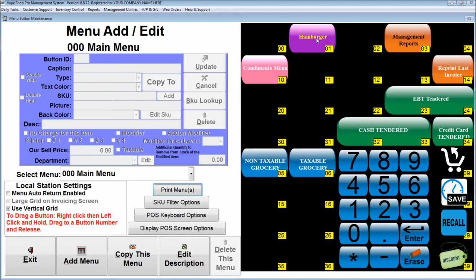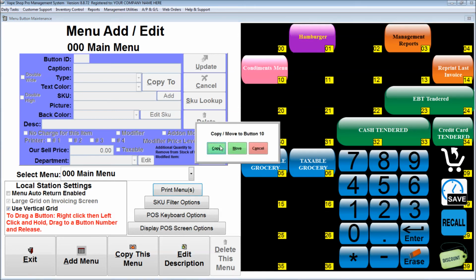Now I can see that it's here. If I right click this again, now left click and hold, whereas here if I wanted to move it to button 0, I have to copy over button 0, because if I copy up here it's going to show me I can't move it up here because this button's hidden. But if I wanted to copy it over the condiments menu, I can move anywhere on the condiments menu because it's not hidden, and then I can say copy or move or cancel.